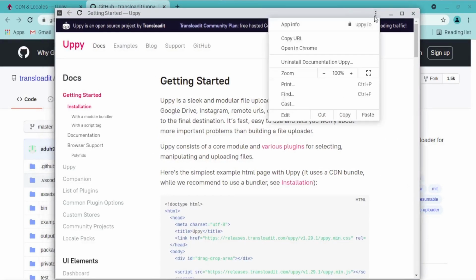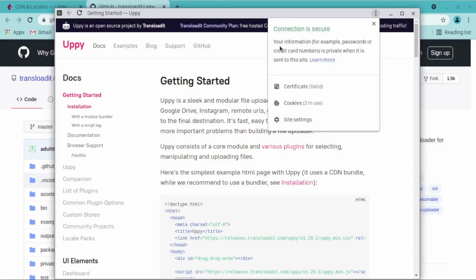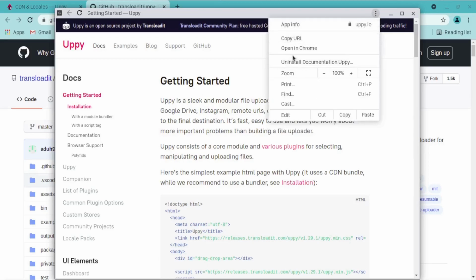Then another option is this app info option. If you click on it, it will show you the information of this page, if the connection is secure, the certificate is valid, how many cookies are in use, and then the site settings. Then there is this other option, open in Chrome, which I just showed you what it does. It opens this tab from this window into a new tab in Google Chrome. So it moves this tab into Google Chrome.